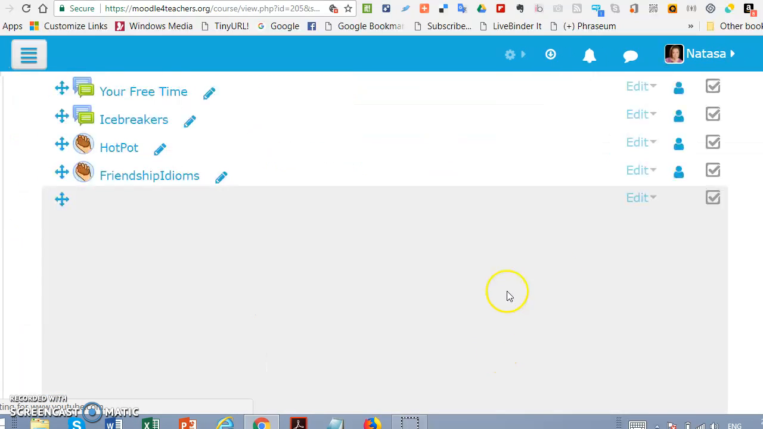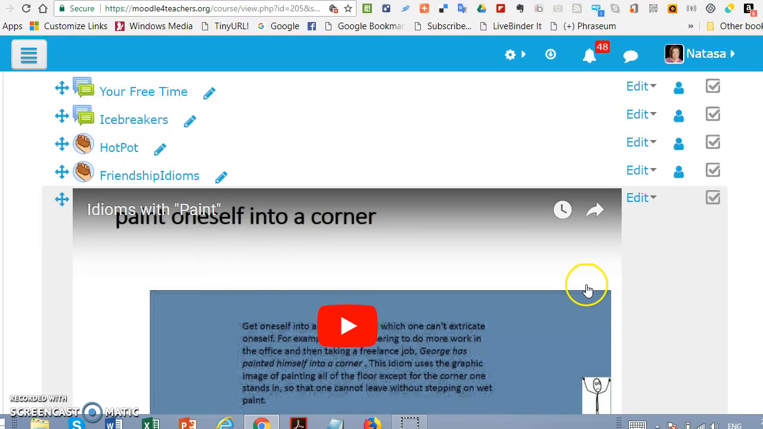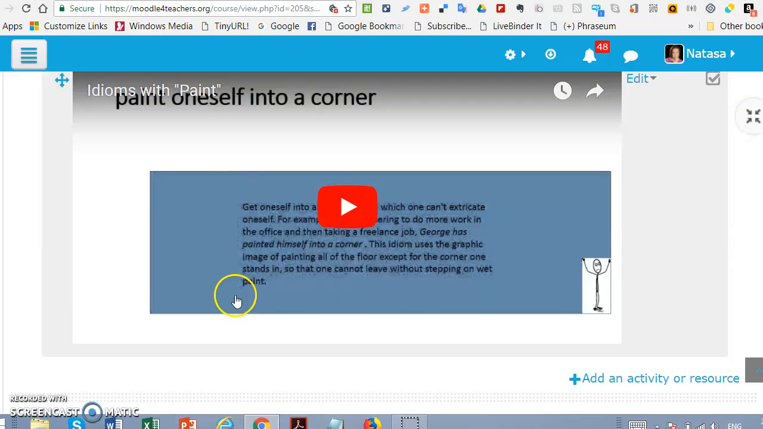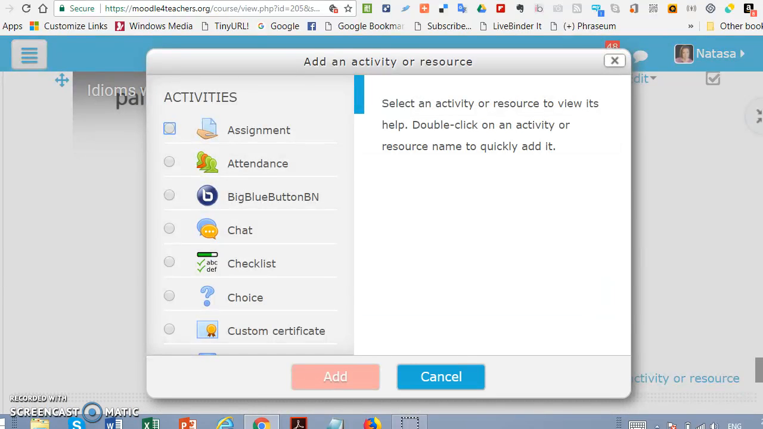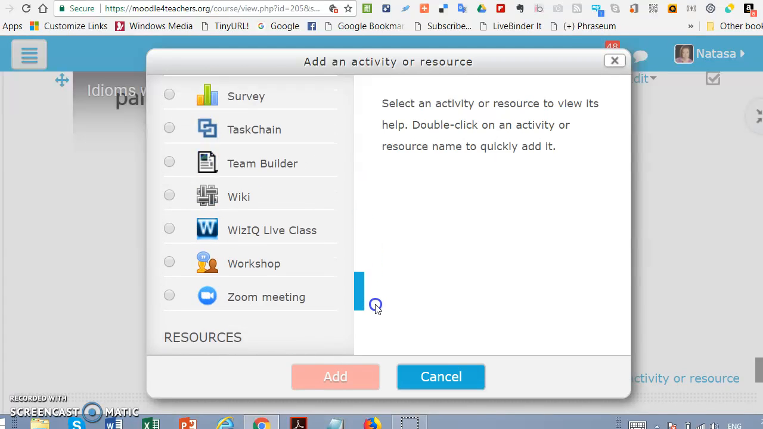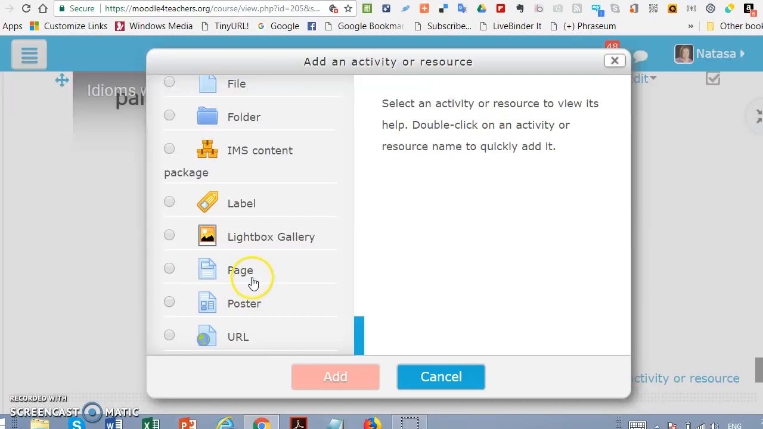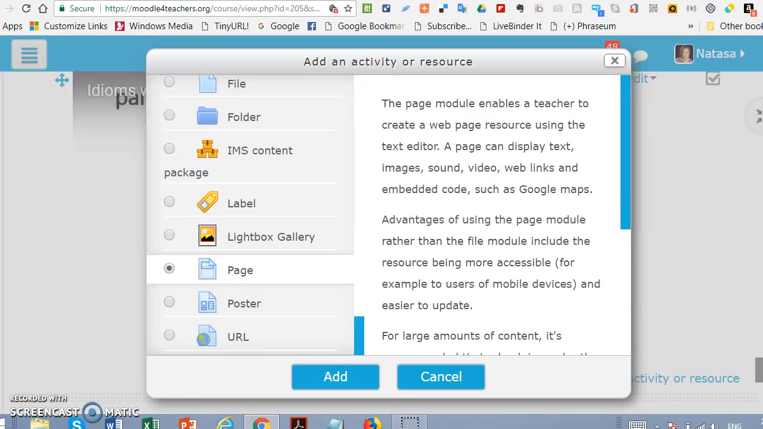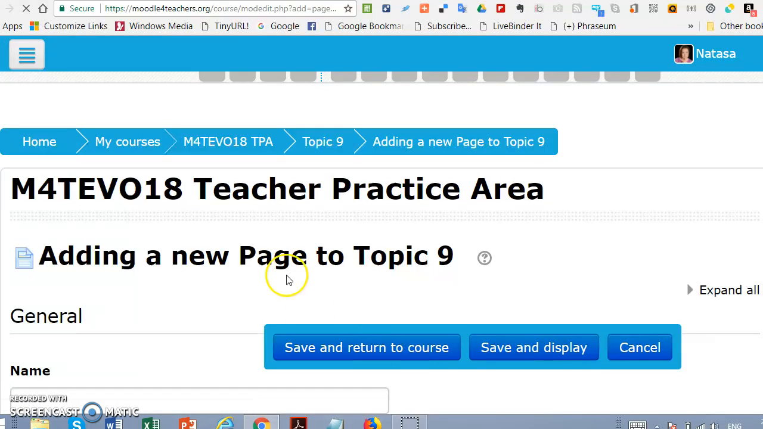And here it is. But let's say it's really big and it's nice and it's sometimes good to have it in your front page. But let's say you don't want to have it in the front page. You don't want to overload your front page. So there are several ways to do it. One way is to choose the page option. The page module enables a teacher to create a web page resource and then again add text, videos, multimedia, all sorts of things, but it won't open on the course page. It will look slightly different.